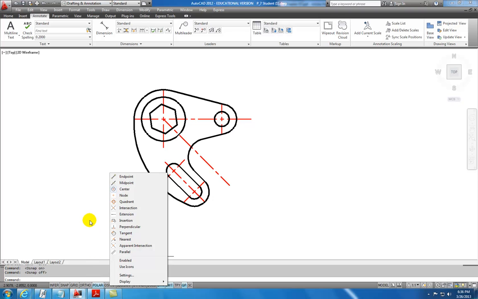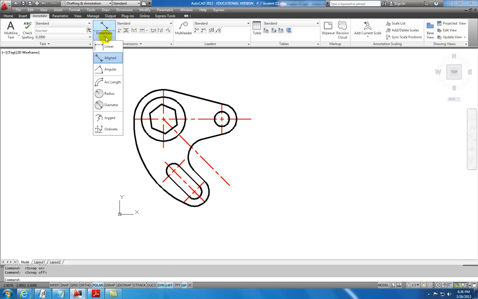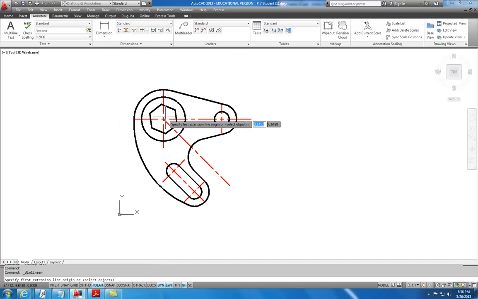Step number 6, invoke the dim linear command and draw the linear dimension as shown in P7-2. And so what it's going to have us do is to put a dimension in from this hole to this hole. And if I go to my dimension command linear and I turn on my O Snap and I hover over an arc, you'll notice that it grabs the center of that. And if I hover over this arc, it also acquires the center. And then I can put that dimension on.